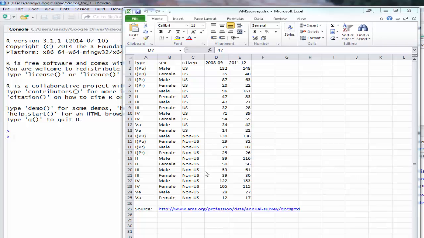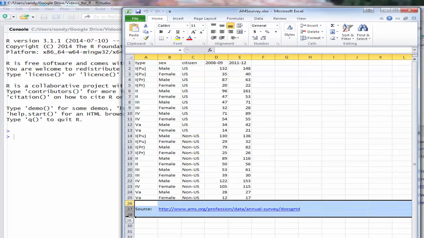Now, in order to do that, we have to make sure this file is in the correct format. First of all, the file can contain no extraneous information. In this case, the information about the source of the data, the website from which it was obtained, should not be in the file that will be read into R, so I'll just delete those rows.